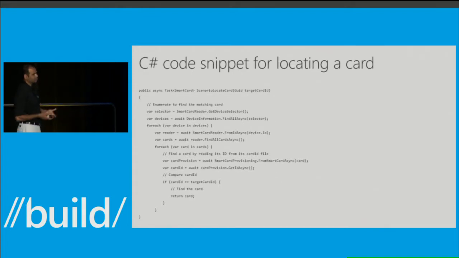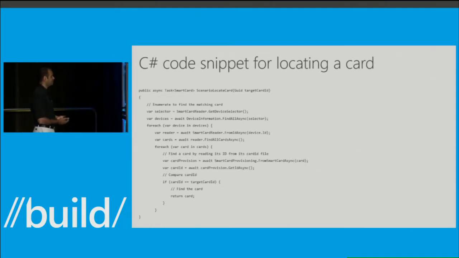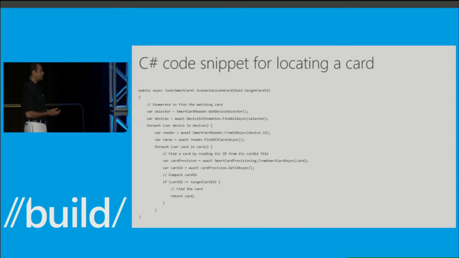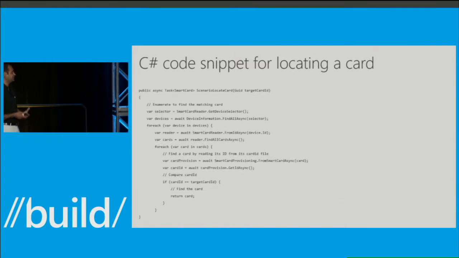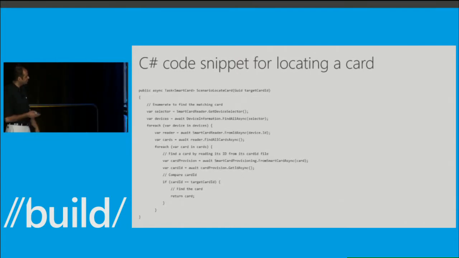You have to start with something known. You have to know the card. You either store the card ID locally in the app, or the app can also retrieve that from a server. The server may be keeping the inventory, in the case of managed virtual smart cards, so you could query that information from the server, get the card ID, and then find the right card on the PC. That's how you get a card object, and this is what you pass around in all those APIs to do operations on the card.